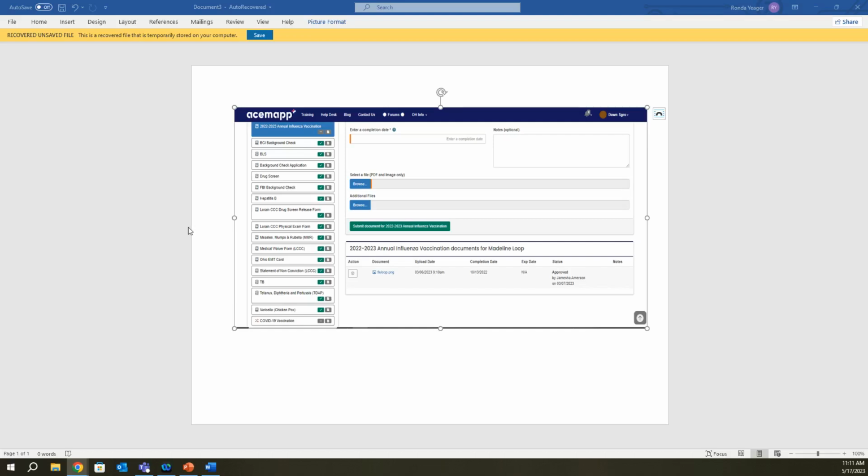Hello, we are going to do an overview of Acemapp. We're going to look at a couple of different screens and try to briefly hit on some of the documentation that you're going to be uploading. I will show you how to get to this screen in just a second, but I want to make sure that we understand a few things about Acemapp before I show you how to get through it.